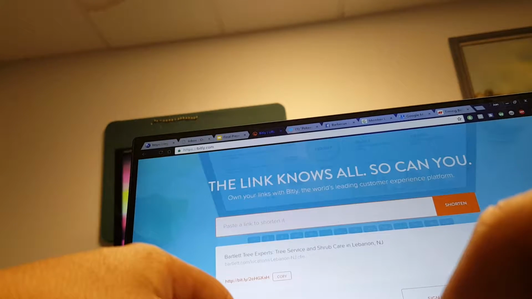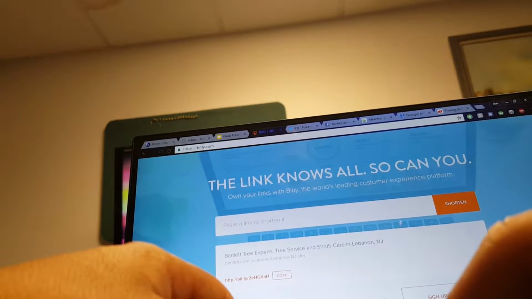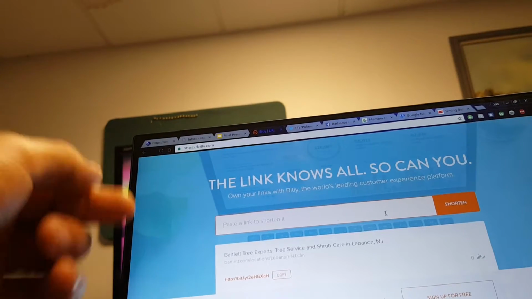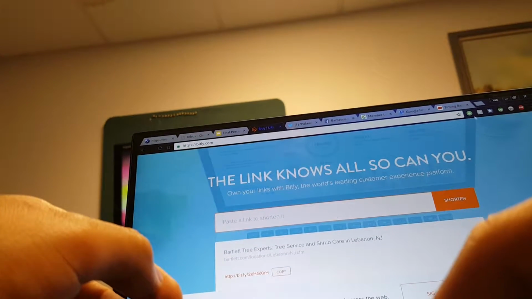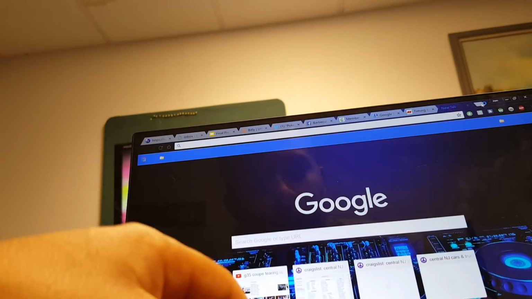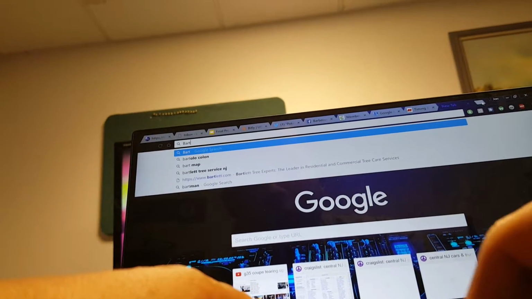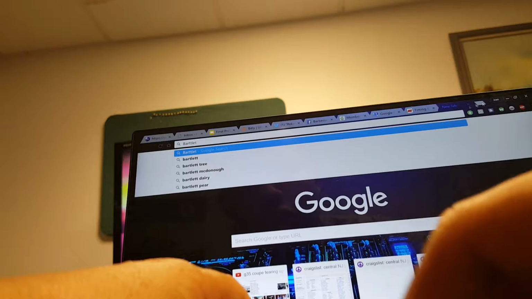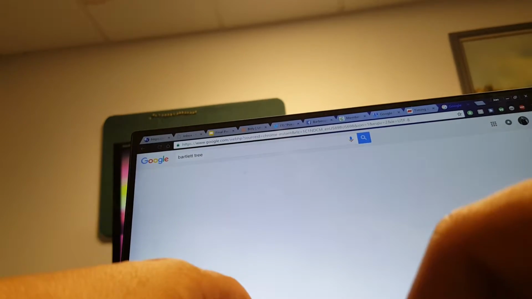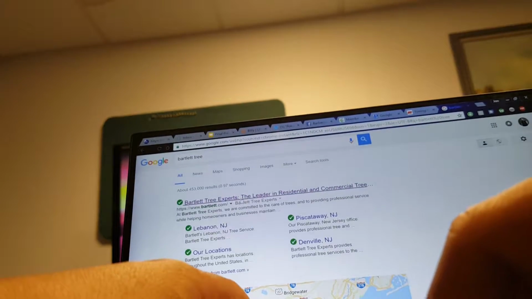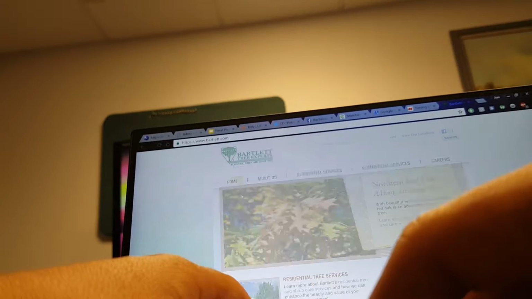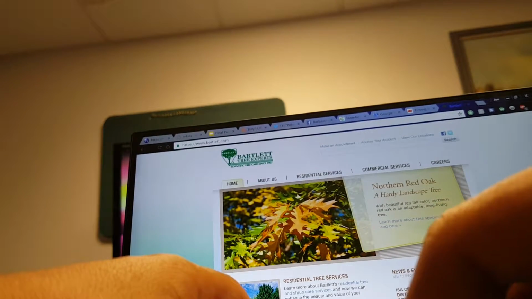Now, this is a very, very user-friendly site. As you can see right here, there's a box that even says shorten. So say I wanted to shorten a business URL. This is for a common tree service in New Jersey, Bartlett Tree Service. So I'm going to use them because they're pretty well known. I'm pretty sure some of you have heard of Bartlett at this point.